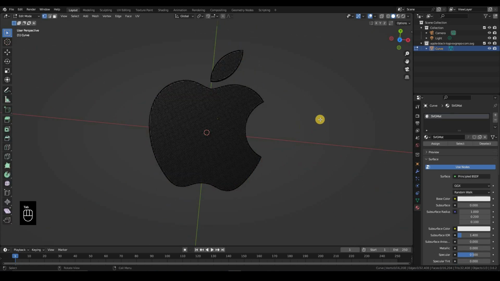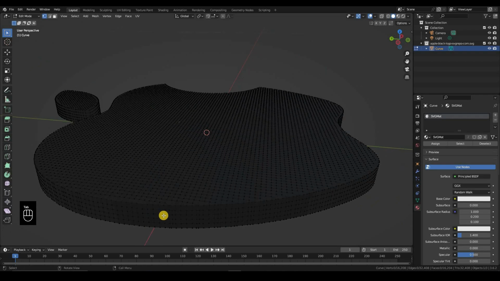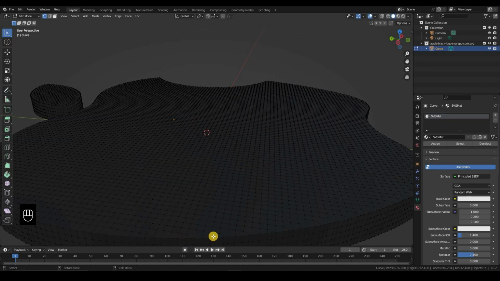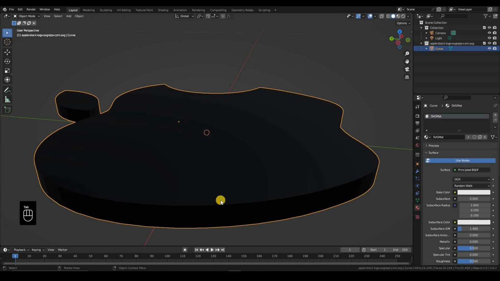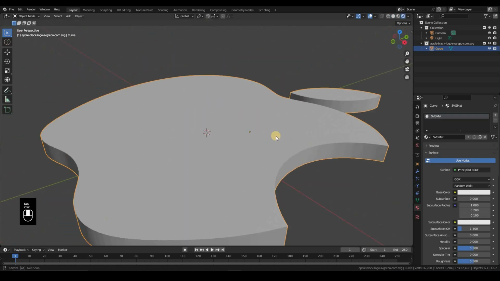In edit mode you can see that it's almost near perfect. There are a few problems over here, but they're not actually problems. As you can see, there are still quads: 1, 2, 3, 4. This is a quad. You can get a little bit better topology, but this is good enough. As you can see, the rendered result is pretty good.